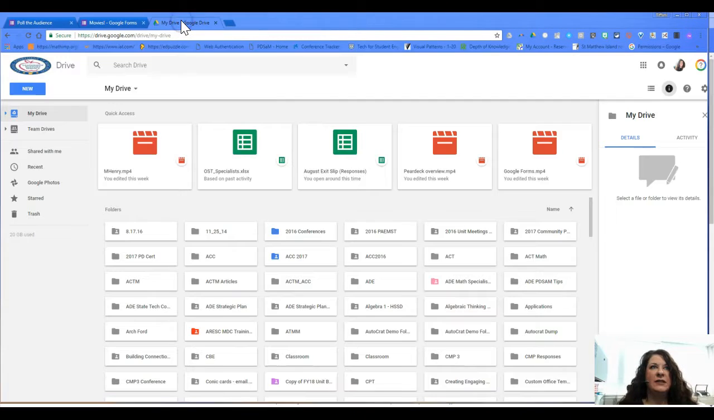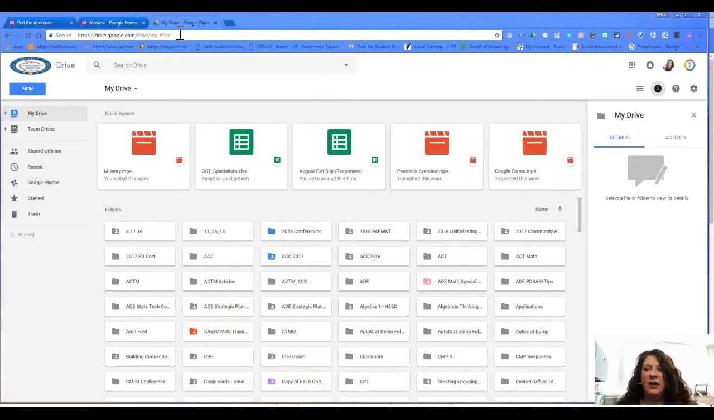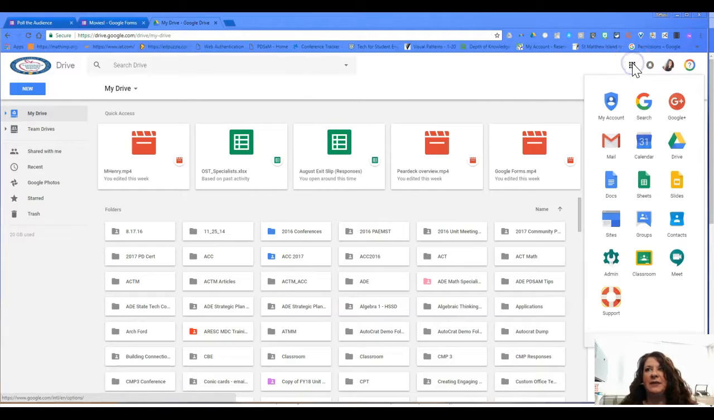In order to get started on this, I need you to navigate to your Drive by going to drive.google.com, or if you're in any Google app, you could use the app launcher here in order to go to your Drive. It's the yellow, green, and blue triangle. It looks sort of like a recycling symbol.